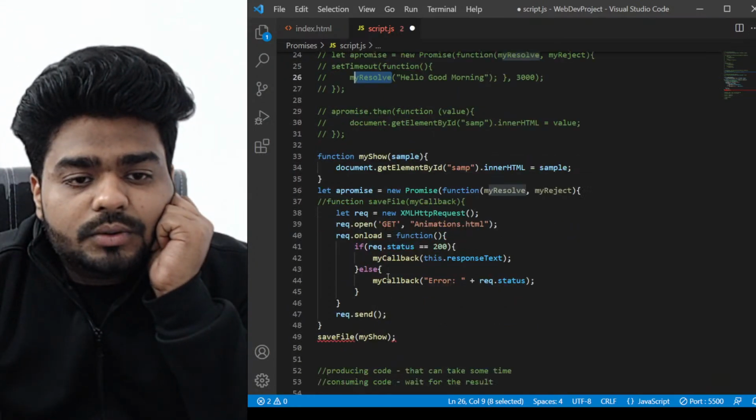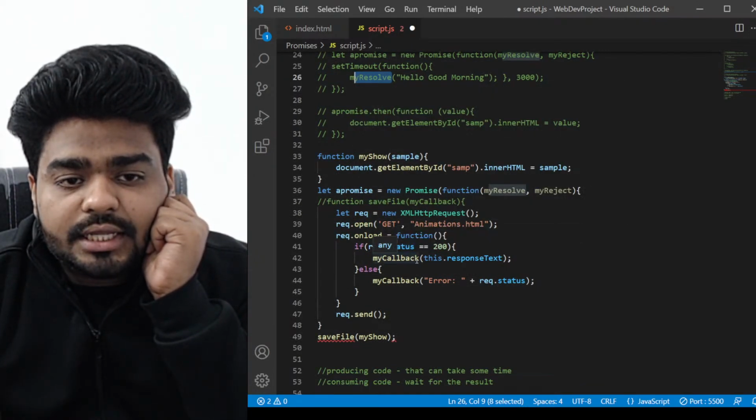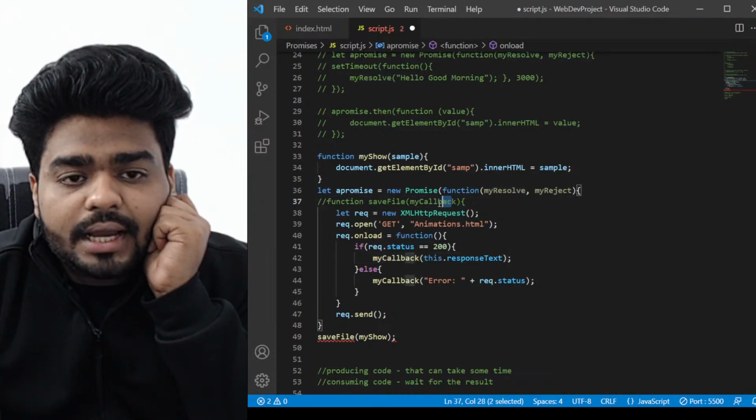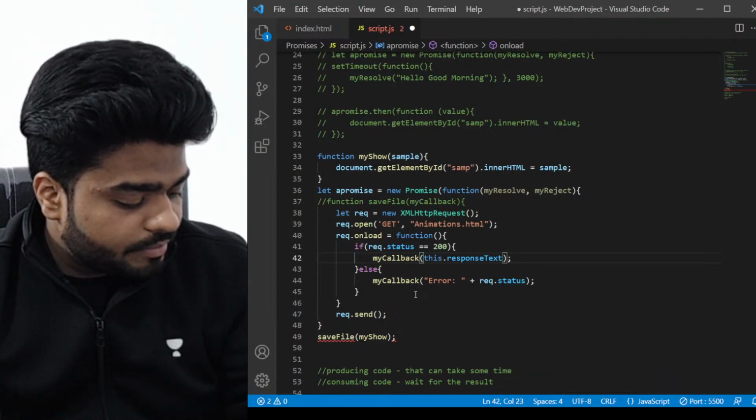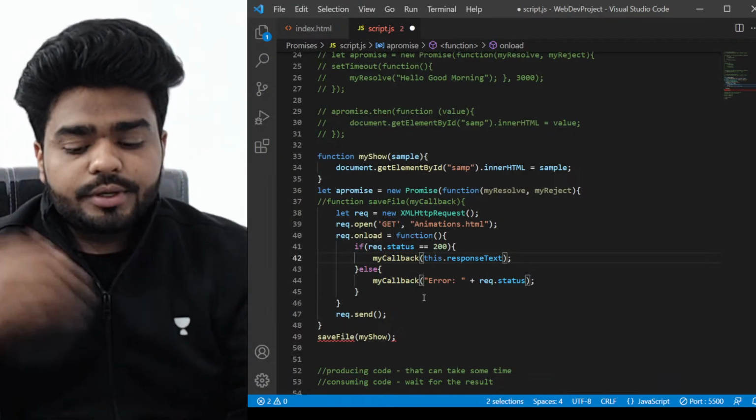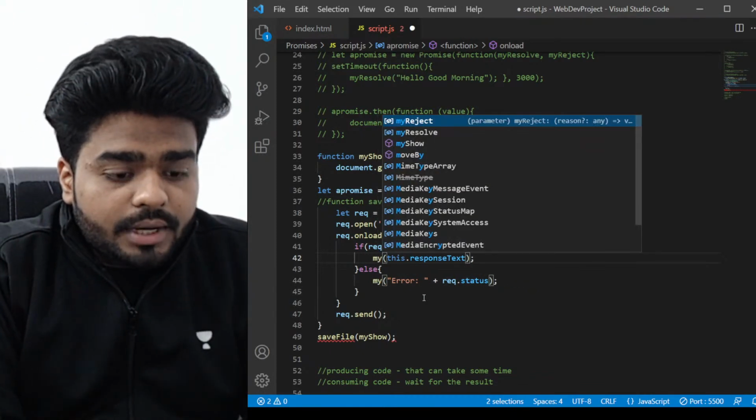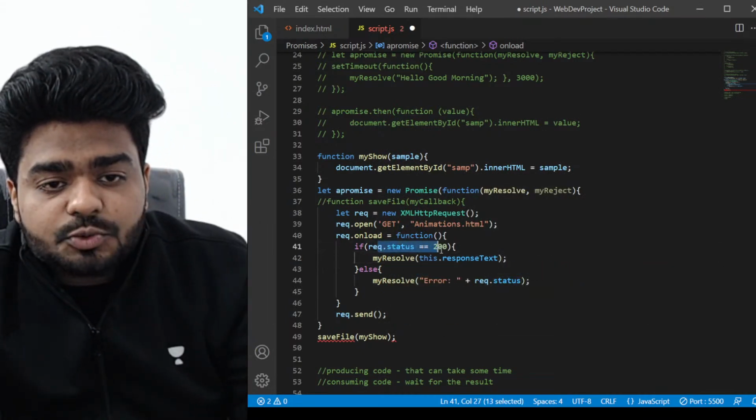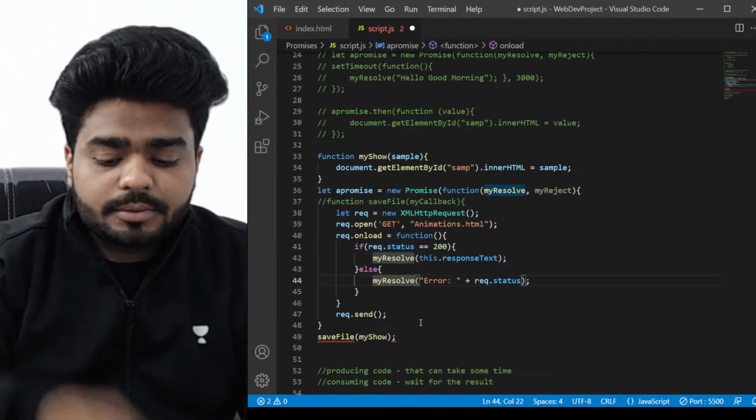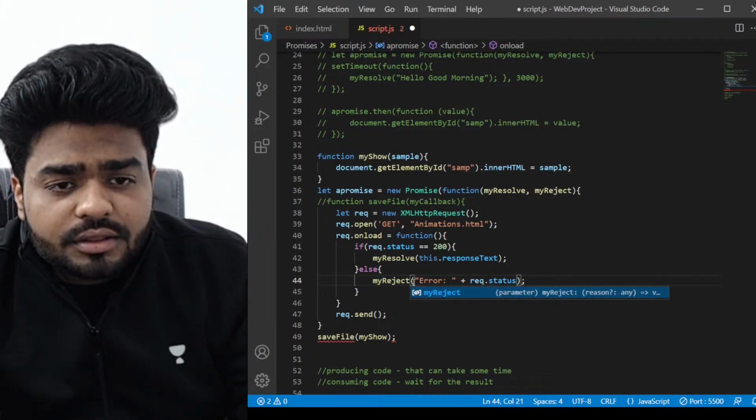And now the onload function. This function will not have any name. You can see here my callback I've given here. So I'm going to remove this. So my callback I'm going to remove, and I'm going to just write here my resolve. The first one will be a resolve because that's the situation when you will get the response, but this is an error situation. So here I'm going to put reject. Okay. So both the things are done.